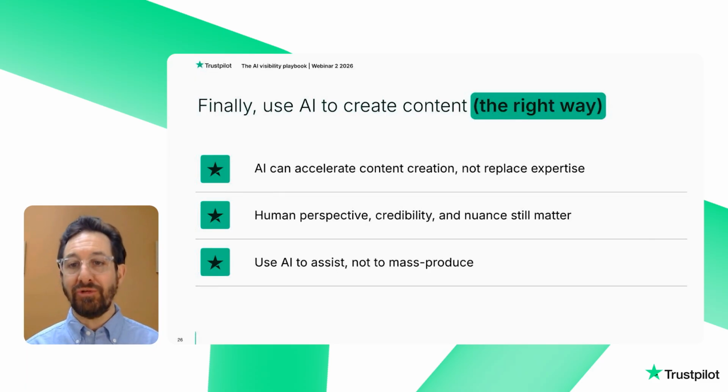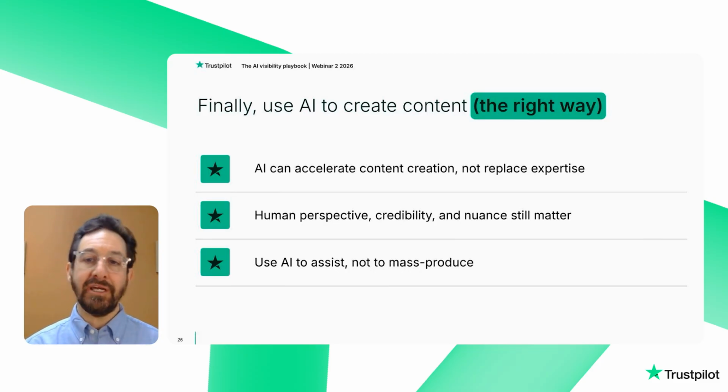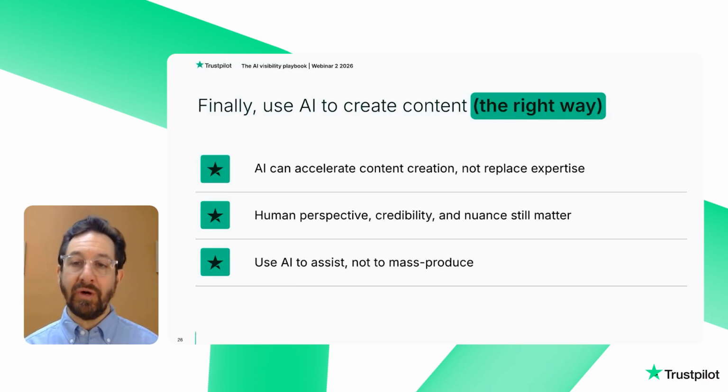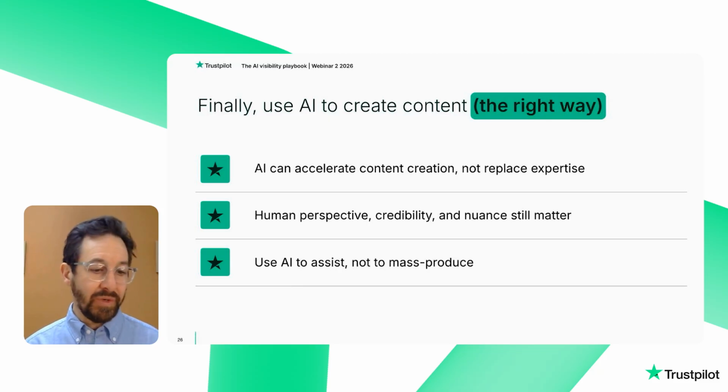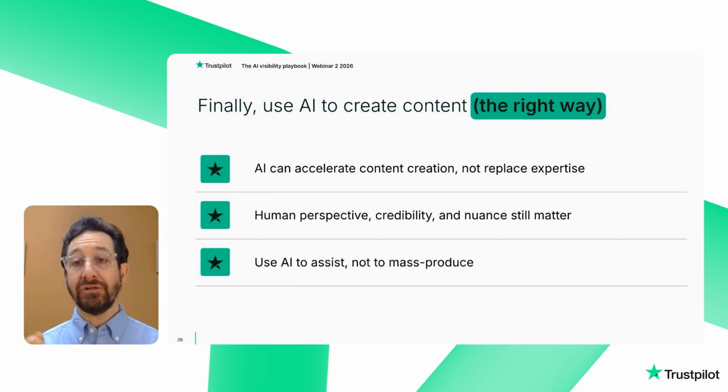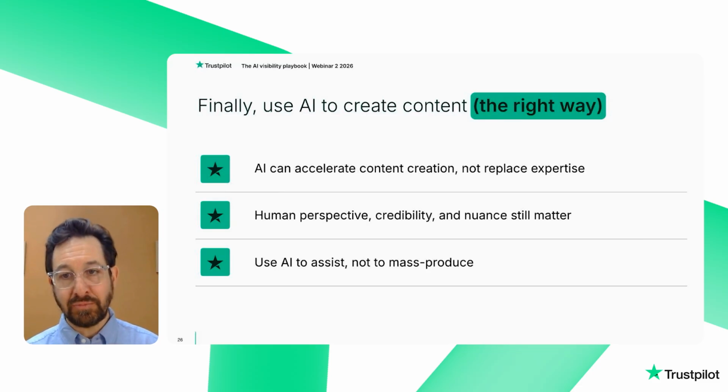We don't want to just create slop. We don't want to create content for content's sake, right? We want to create real human perspective. We want to create credibility, and the nuances of how we create content as humans is important, right? So it's important to go back, read everything, make sure it's in your voice, make sure it's in your tone, make sure it represents you and your brand accurately. And we always want to be using AI to assist and not just to mass produce.